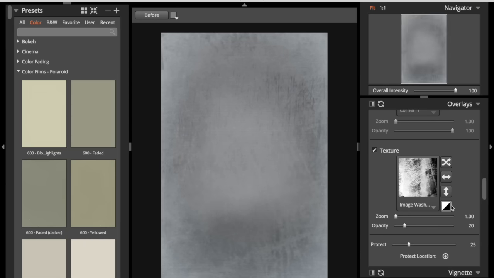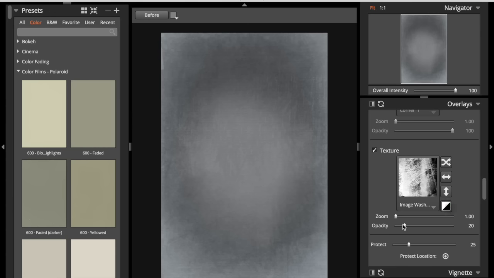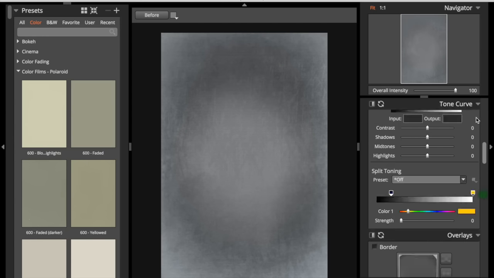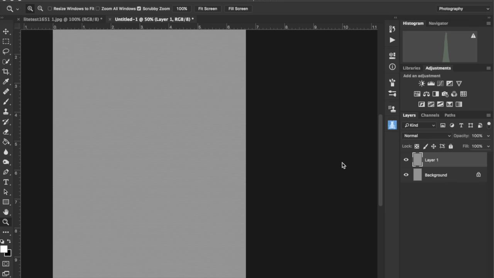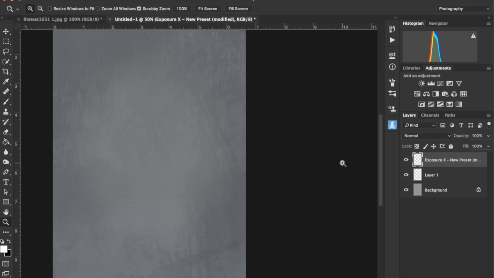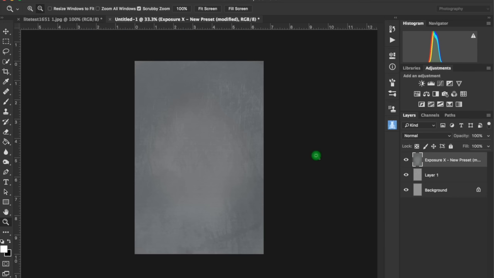Okay, once that's all painted in, mess around. I hit the black and white always. Trying to make it kind of subtle. So there we go. I like that right there. When you're done, just hit the Apply button. It'll take a second or two to run. And there is our background.